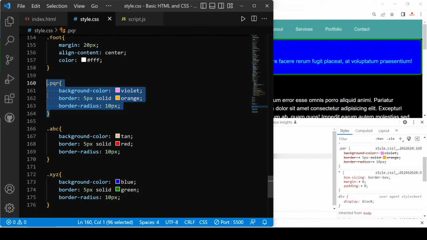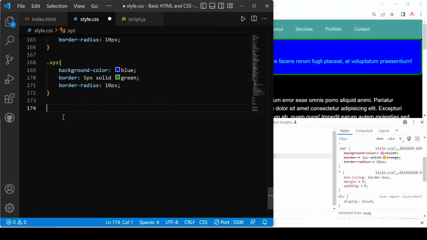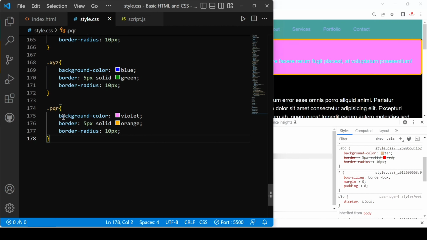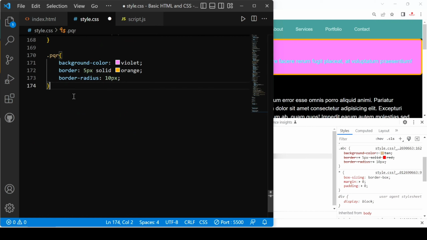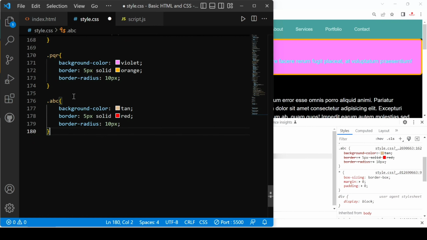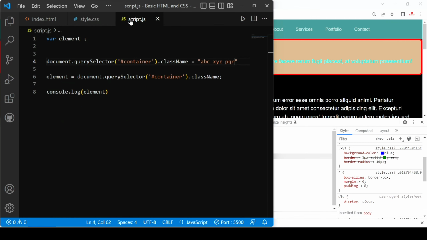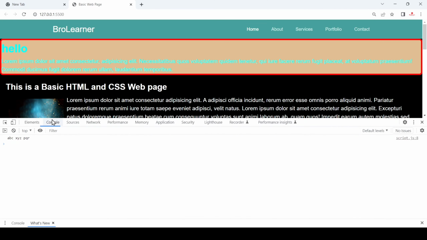It applied. If I provide here, you can see if I provide here, now let's save. You can see this is applied. Why? Because it takes the last one. If I provide this at the end, you can clearly see it will give the priority to the last, which is used in our CSS styling. Okay, now after that you can see our returned class is in the form of a string.